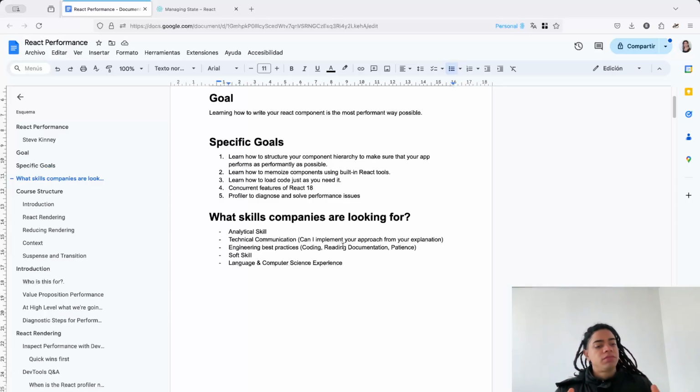And then, what are the best practices to follow? Do you just memorize, or do you know the trade-offs? And also the soft skills, which is, hey, are you empathetic with others? Do you have patience for yourself and with others? Okay, and last but not least is the domain-specific knowledge. In our case, JavaScript, particularly React.